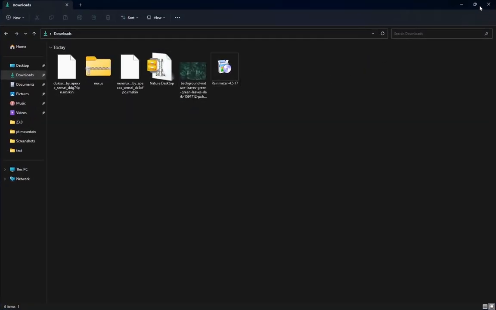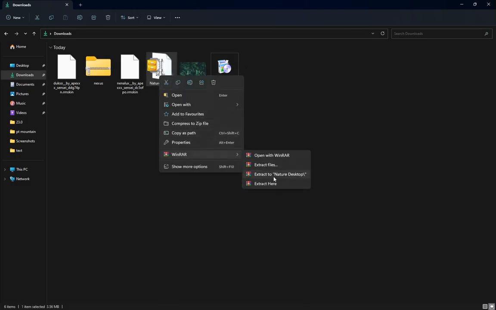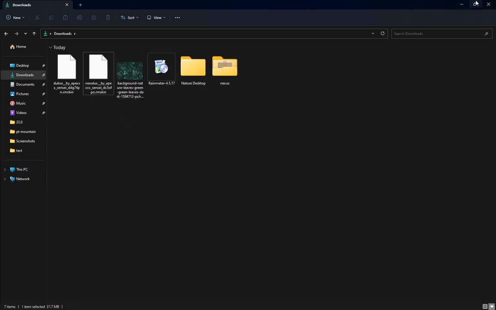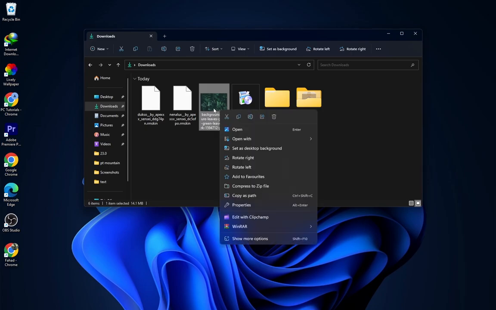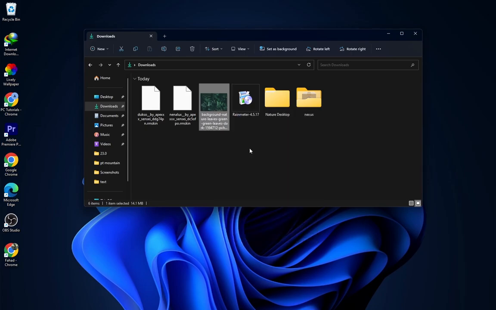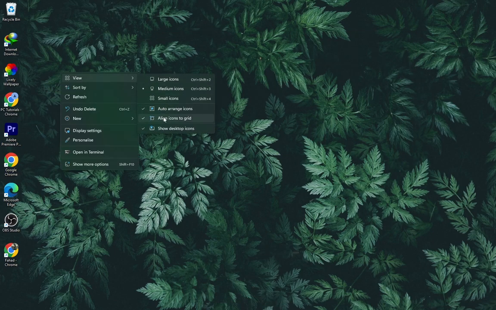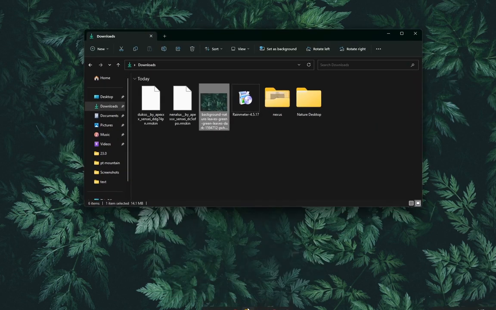Now we have to extract both of the files presented here. So, extract both of them one by one. Now, delete both of them. Right-click on the wallpaper and set it as your desktop background. Now right-click on the desktop and hide all the icons.